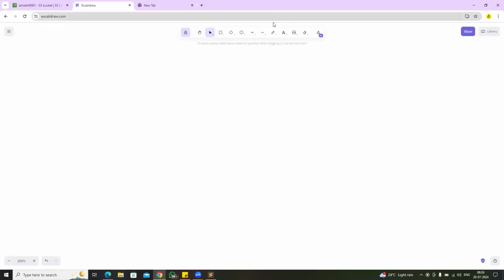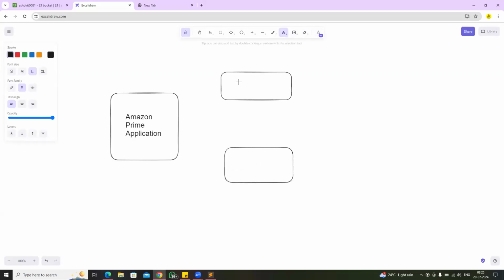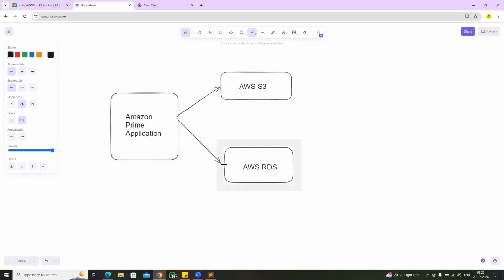Now, let's take an example of Amazon Prime application. In the Amazon Prime, a lot of movies and a lot of web series are available. So Amazon Prime application will use S3 and will use RDS also. So how AWS S3 will be used here and how AWS RDS will be used here. Amazon Prime application will use S3 and it will use RDS also.